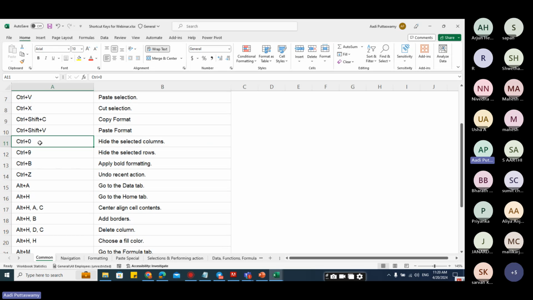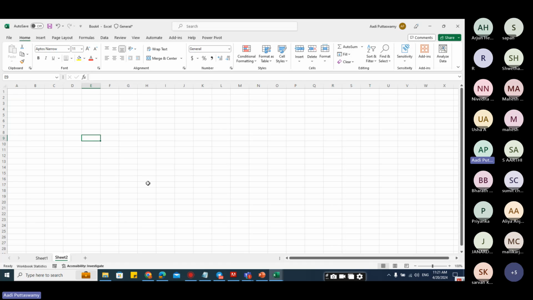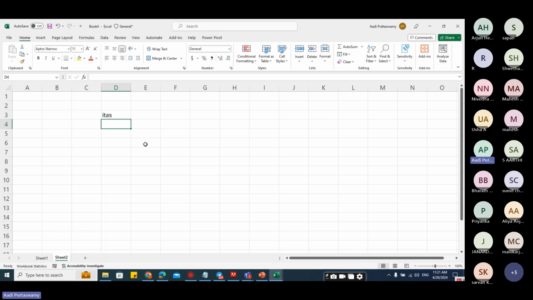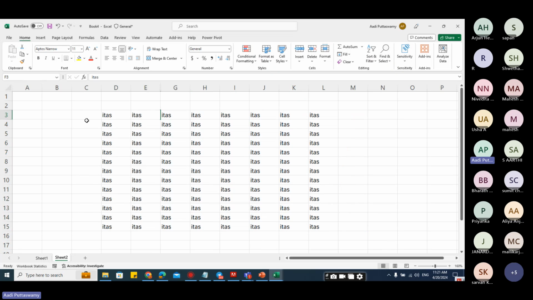Next, I have this Control 0 and Control 9. This is for hiding the rows and columns. So let's try. I'll use a separate sheet so that you people will not miss this, because here I don't want to make any changes in this file, as this file will be shared with you. So quickly we'll just have one table. Here also I'm using some shortcut keys, which I'll explain later. See, I am selecting column F. I'll say Control 0. And here I'll select row number 5, Control 9. See, Control 0 hides the column, Control 9 hides the row.